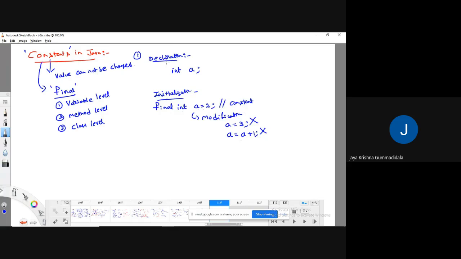That's it. Similarly, when you go for a declaration, if you make that declaration final, then we can perform changes for the first time only. Like I can make it a equal to 2, meaning that the first-time assignment is permitted. And if you try to perform once again a equal to 3, then now you will get an error, because already we made it constant. Similarly, I cannot make use of any kind of expressions also. Okay, this first time is allowed.